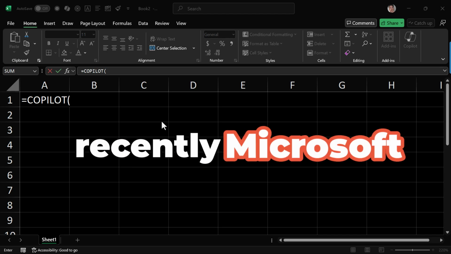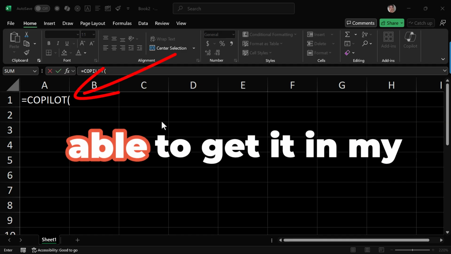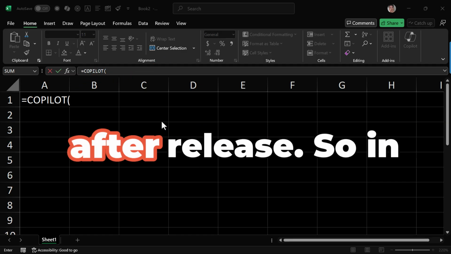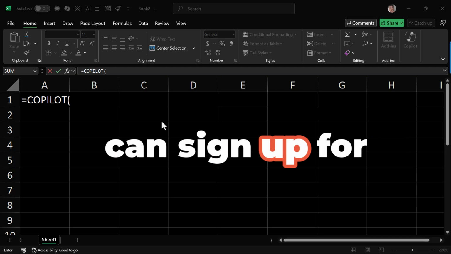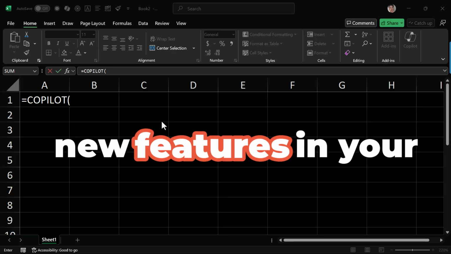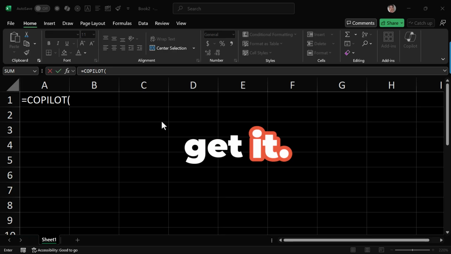And recently, Microsoft introduced their new AI function, and I was able to get it in my Excel application within a few hours after release. So, in this video, I'm going to show you how you can sign up for Microsoft's Insider program to get all the new features in your Excel application before everyone else gets it.